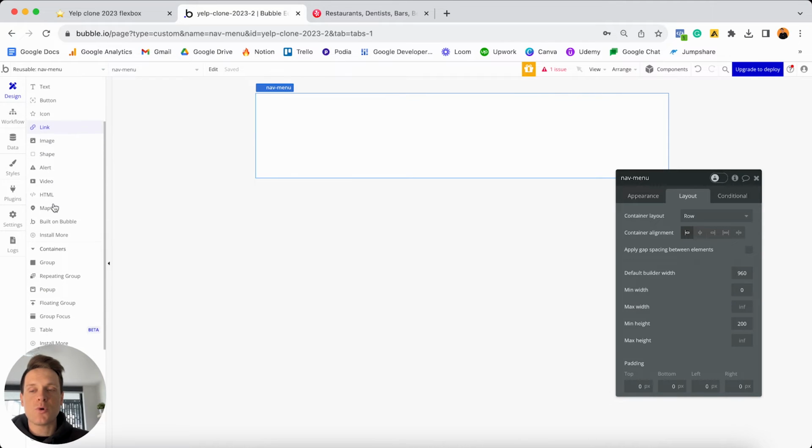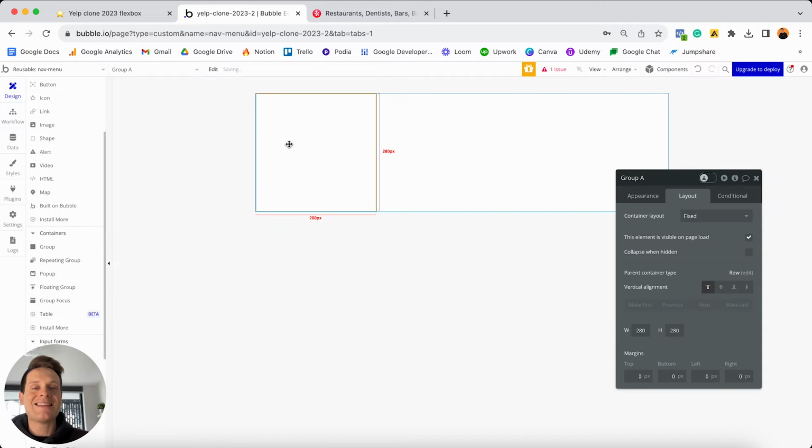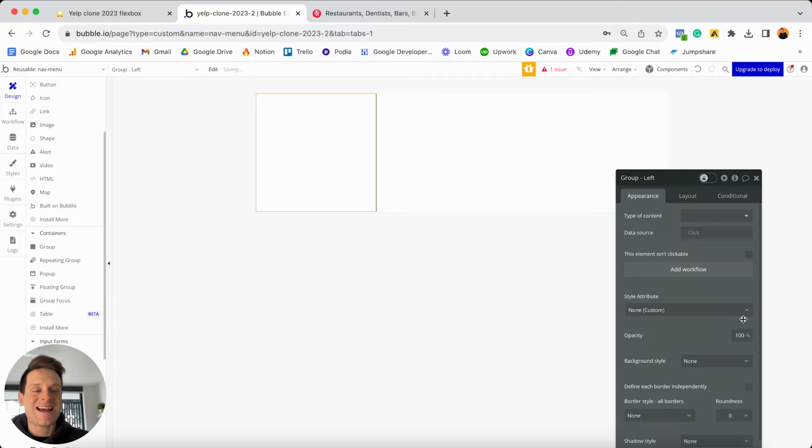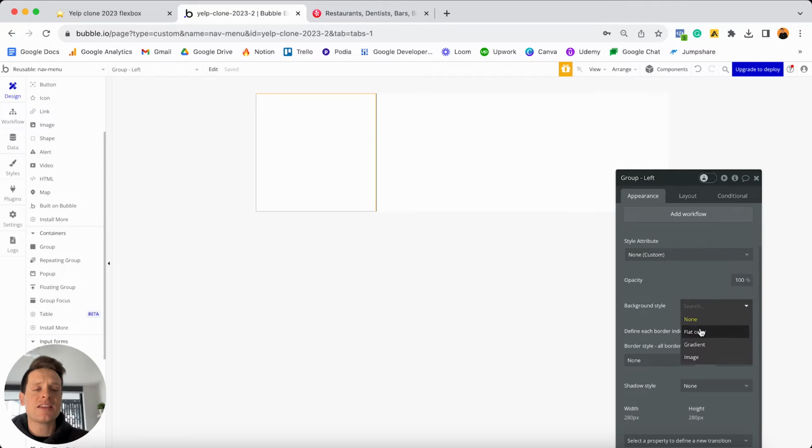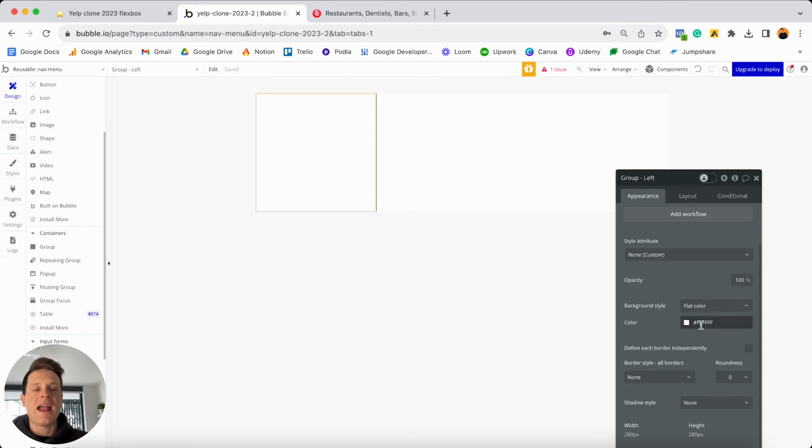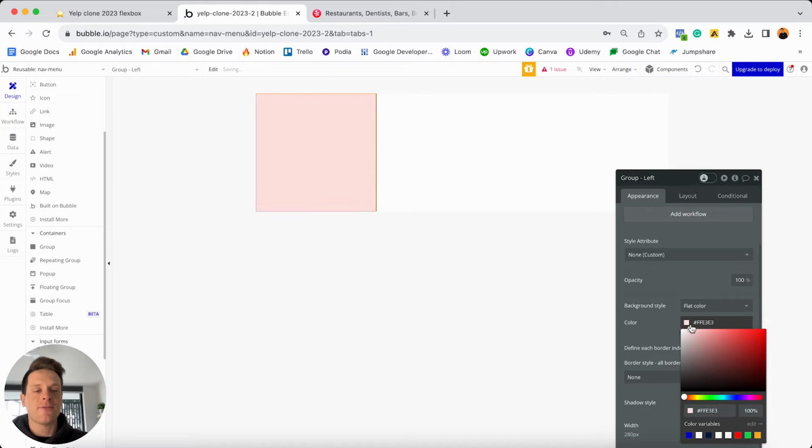So if we scroll down to our containers menu, I'm going to grab a group element here. I'll add this into my navigation menu and update the title of this first of all to be called group left. That way I know that this is the group that's going to sit on the left-hand side of my nav menu. I'm also just going to quickly jump over to my appearance tab, detach the default style of this and give this a flat background color. I'm going to make this a light shade of red so that I can easily see where this is going to sit inside of my nav menu.